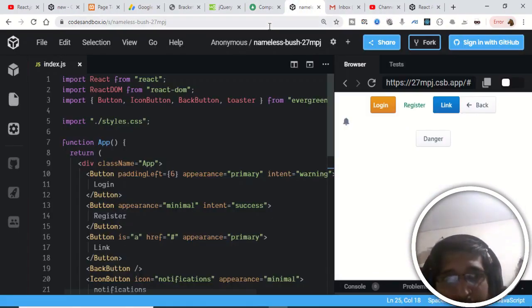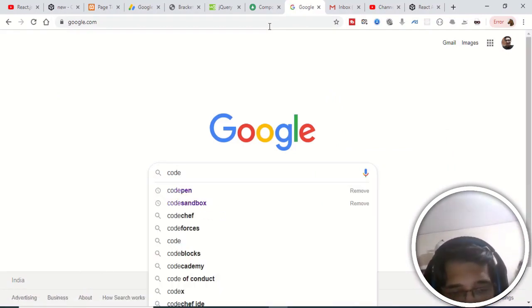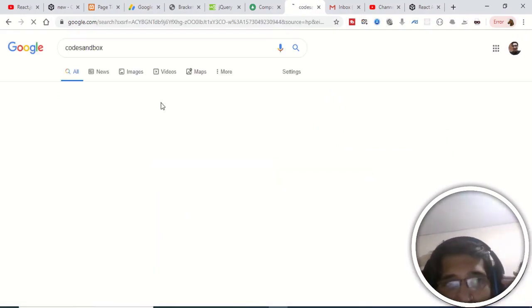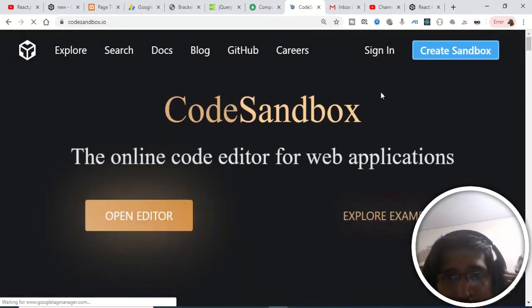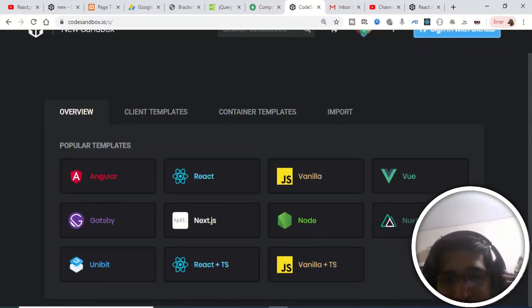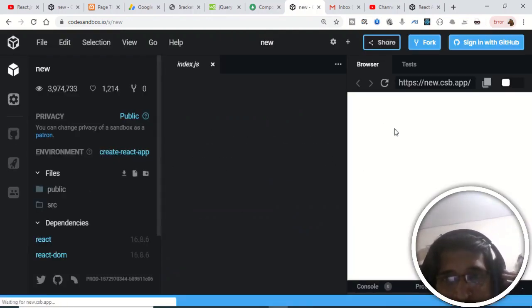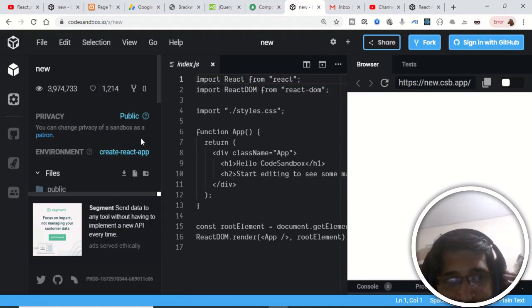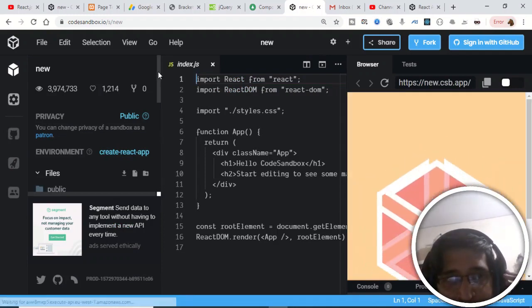First of all, we will create the React project. Just go to Google and type here CodeSandbox. This is an online IDE for React or also Angular. Just click on create sandbox. You need not create any kind of account for using it. You will see that various technologies are there: Angular, React, vanilla JavaScript, Vue.js. I will select React here and it will instantly load my React application.